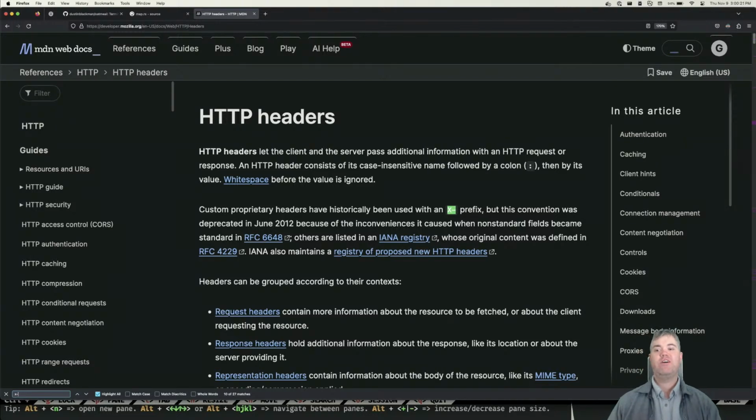2012 is so long ago, and I keep on thinking it's just a few years ago. It was just a few years ago that headers needed to use X dash, right?